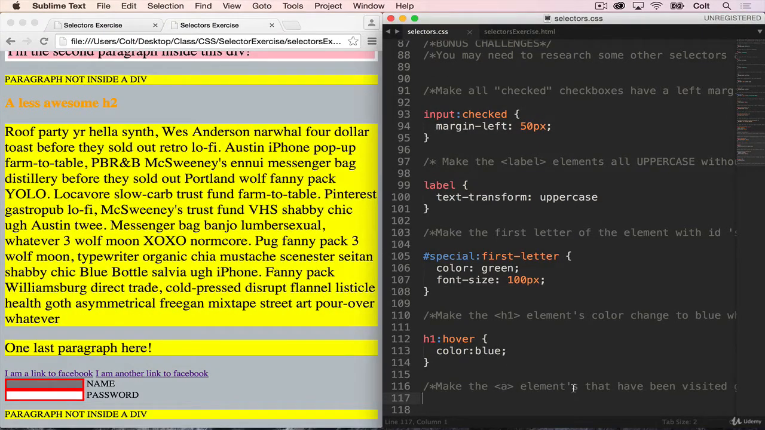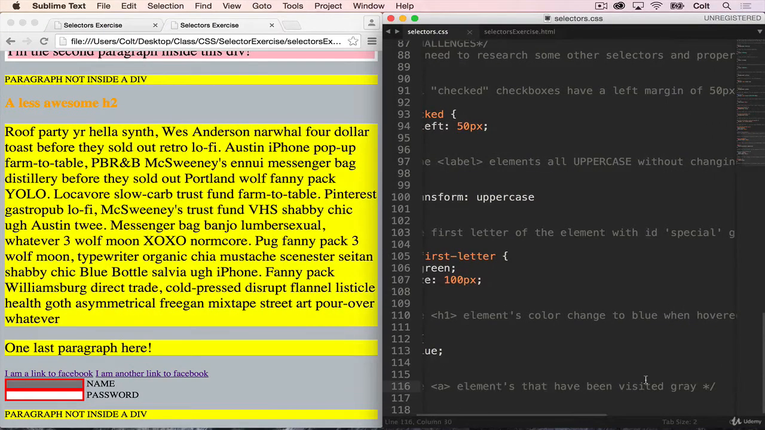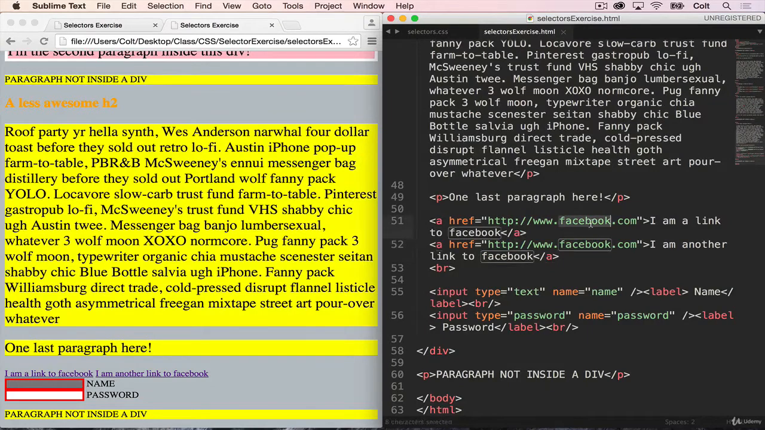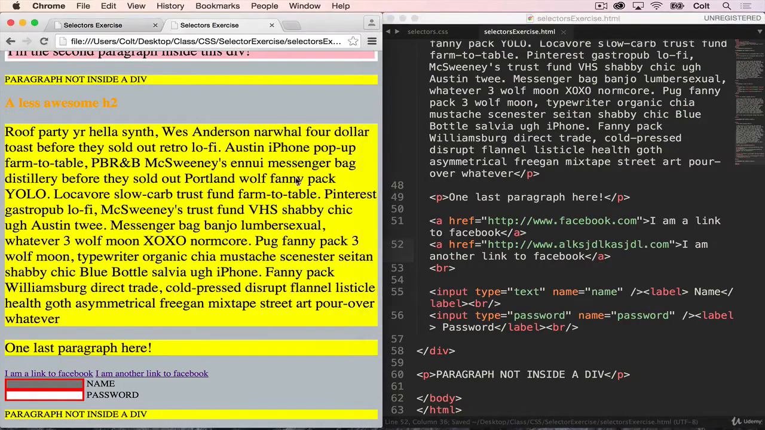So finally: make the A elements that have been visited gray. And as you can see, the two A elements, these two links, are actually both links to Facebook, which are links that I've visited before, which is why they're purple. Chrome by default will make all visited links purple. So let's put in a link that I definitely haven't been to before. I'm just going to make something up to start. And I'll show you, I refresh the page, it's now blue because I haven't been there. So let's leave it that way for now. I'm not going to click it.